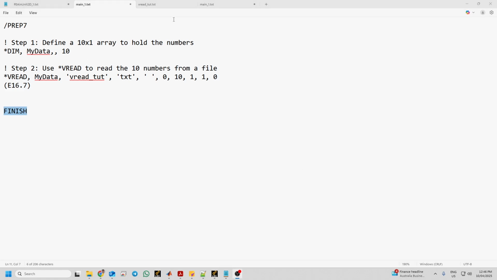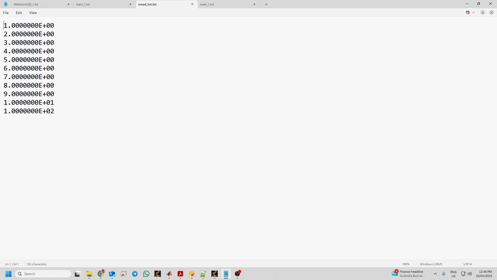And remember, in the file VREAD_tut.txt, each number is written in scientific notation format, E format, matching what E16.7 expects. 10 numbers total, because we said 10 in DIM and VREAD, but we have 11 here, and each number has 7 digits after the decimal. 1, 2, 3, 4, 5, 6, 7. So save the file as a plain txt.